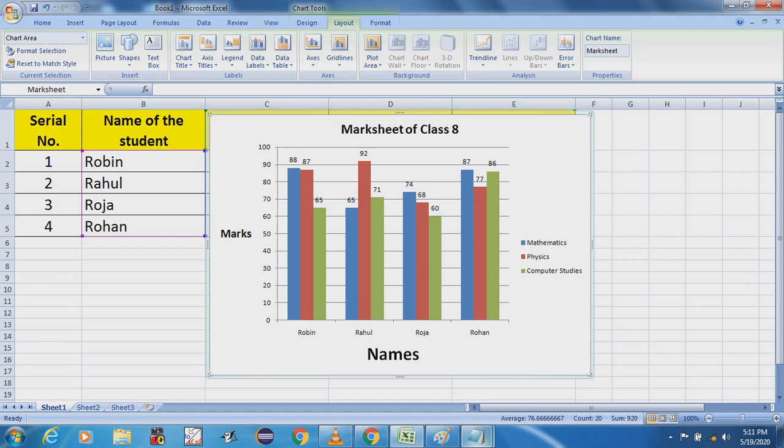In this way we can add those elements of the chart which are not displayed by default.